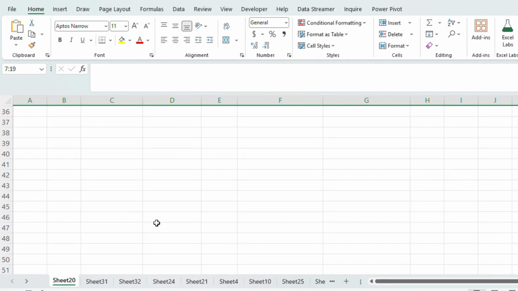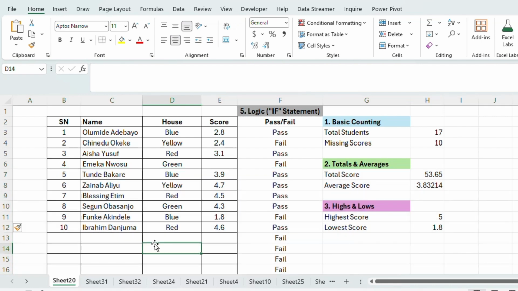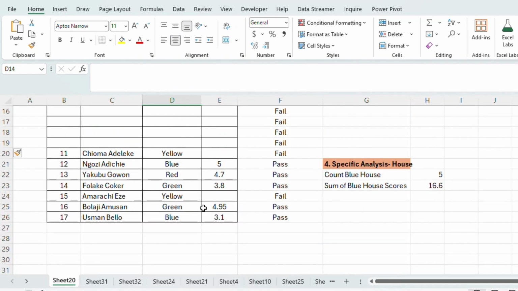These quick shortcuts are designed to make your Excel work faster, cleaner, and more professional. That's all for today. Try these out and see how much time you save.